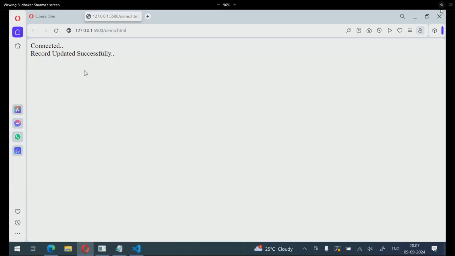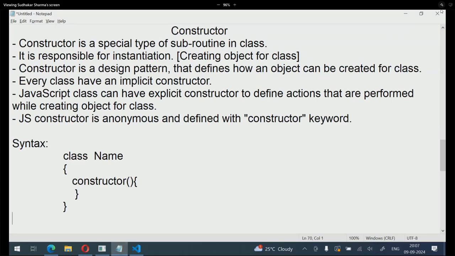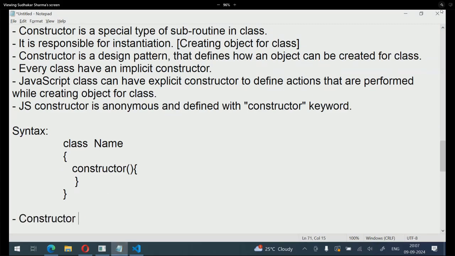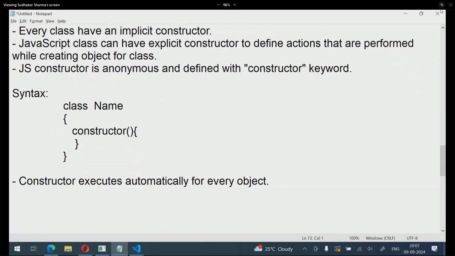And the point about the constructor is that the constructor executes automatically for every object. So in JavaScript, that is the basic use of a constructor. If you want any particular functionality to perform while constructing, then you can give that to the constructor.